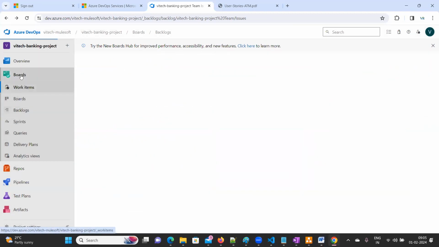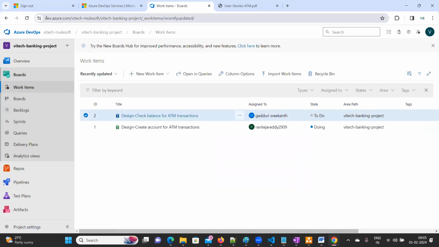Suppose you want to update any comments, you have to log in to dev.azure.com. If you see it here, this is the board. There is one task: design, create account for ATM transactions. It's not a development task, so that is the reason I have created the design task. Once the design is done, we are going to create the development task.